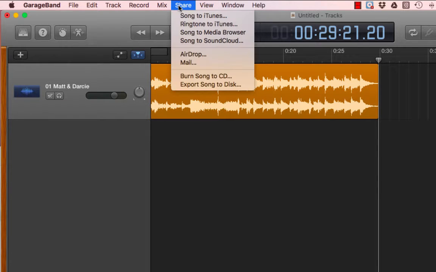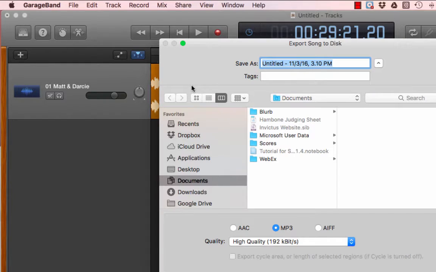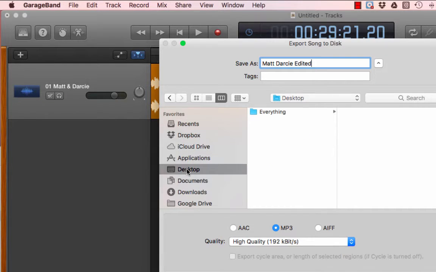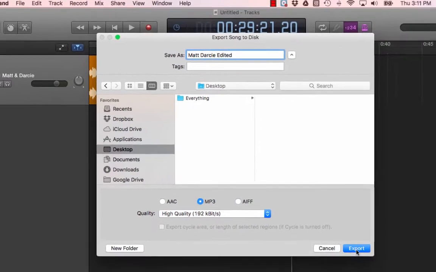I go up to Share, Export Song to Disk. Then I give it a name. I will call this Matt Darcy Edited. And I like to save things right to my desktop just so I can find them. I later move them somewhere else for filing purposes, but I'll put it to the desktop. MP3 is a good file type, and I hit export.